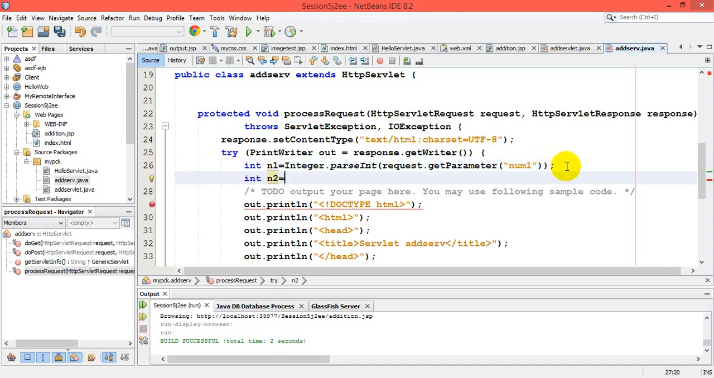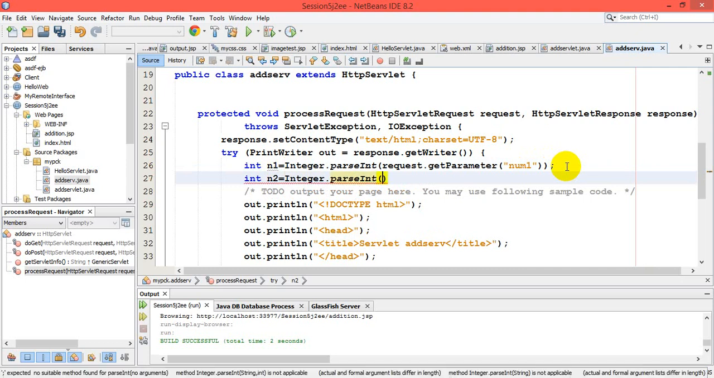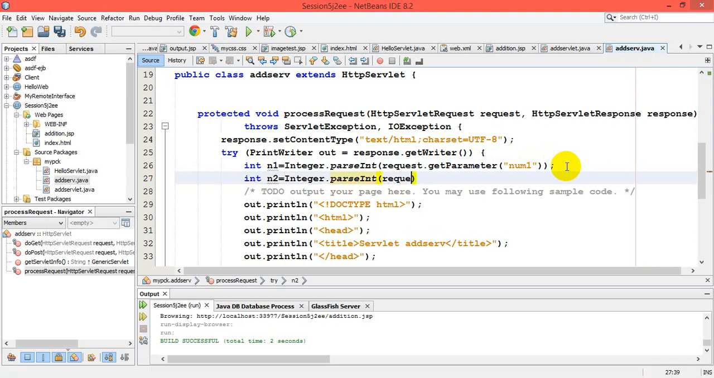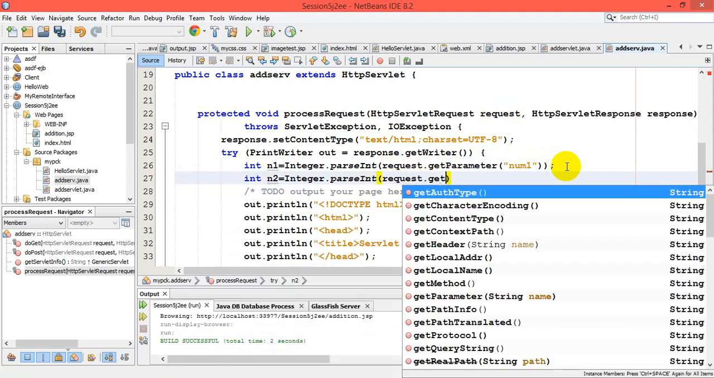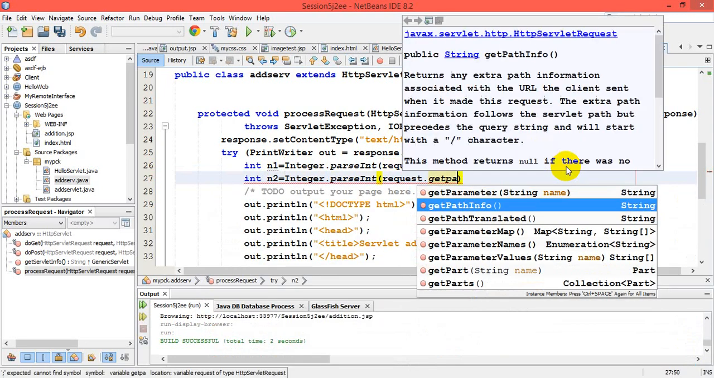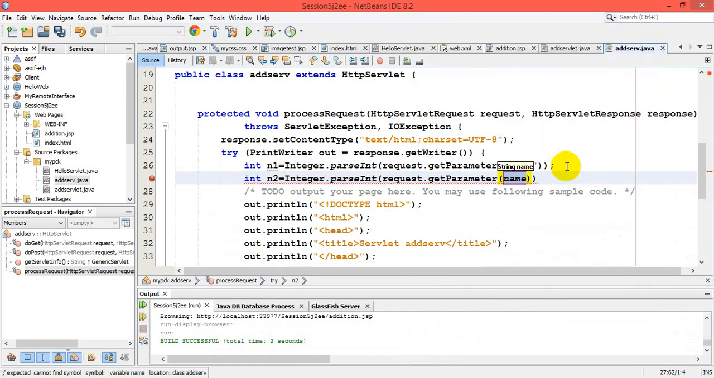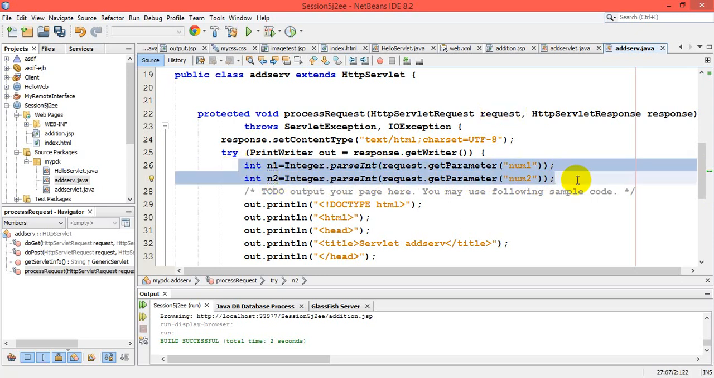Similarly, I'll take the second variable, that is Integer.parseInt. I'll be taking n2 as the second variable and you can see here request.getParameter. This is how you can write it. What parameter do you want? I want num2. So I'm getting the number 2 and then converting into integer, and saving it. Okay. So you have got two numbers, num1 and num2.